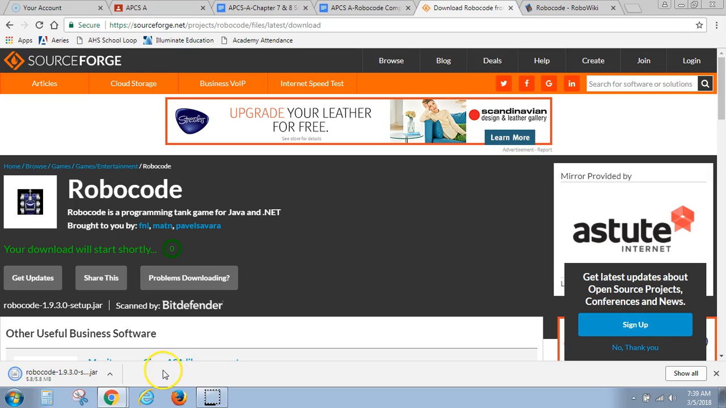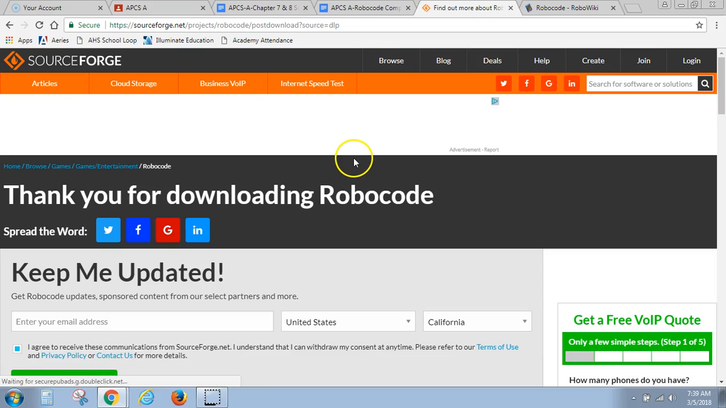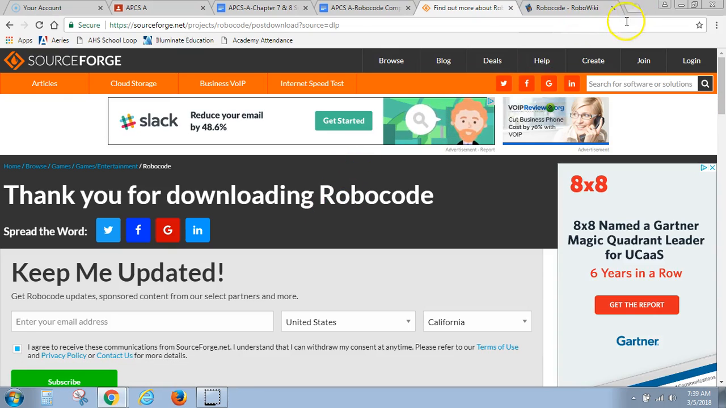When it's downloaded, I'm going to show you how to install it. So I'm going to pause the video for a second while this is downloading, and we'll come back to the install piece. Alright, so our jar file is downloaded. We're going to double click on it and just open it up. It's going to prompt us to run Robocode, hopefully. Let's see what happens here when I do it.